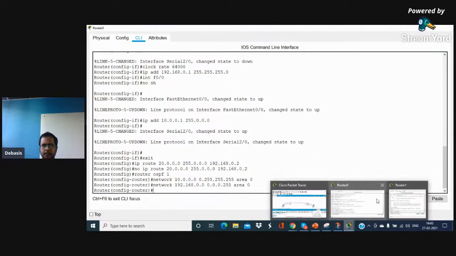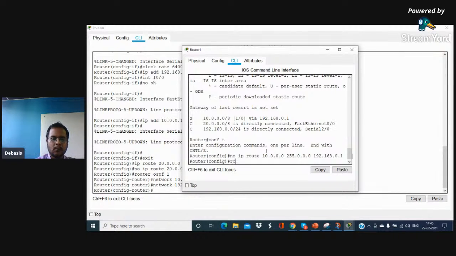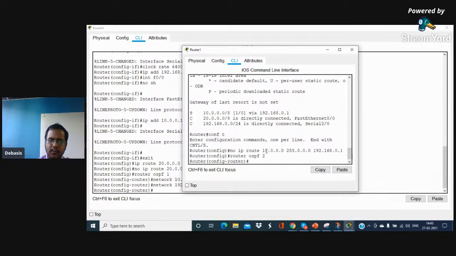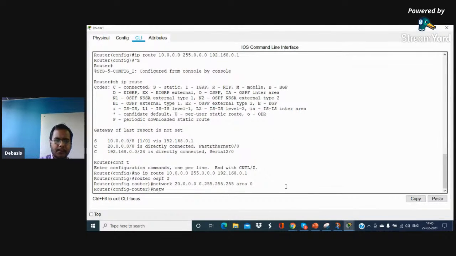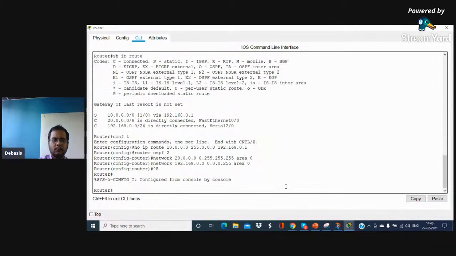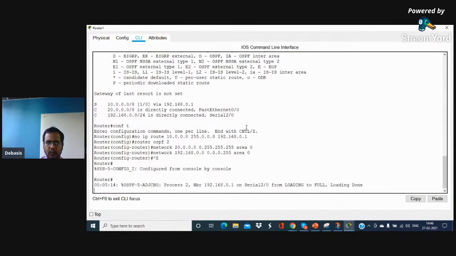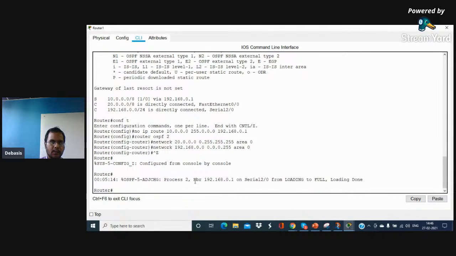And on router B, the process ID can be anything, it can be 1, it can be 2 also. Network would be 20.0.0.0, and you have to connect it to the backbone area 0. And again 192.168.0.0 and the wildcard mask. So this way you have to configure OSPF, and see, it has already formed the neighbor relationship.